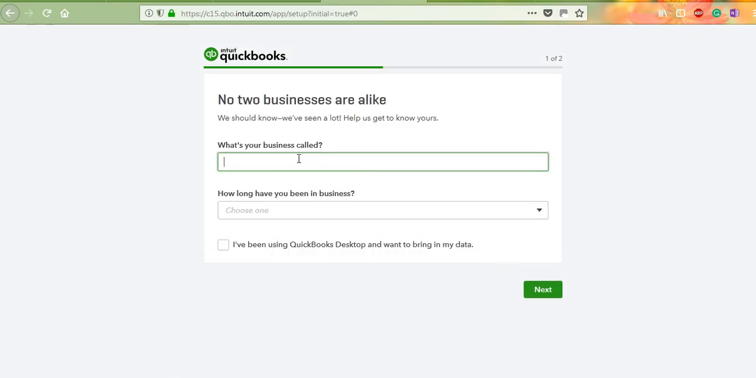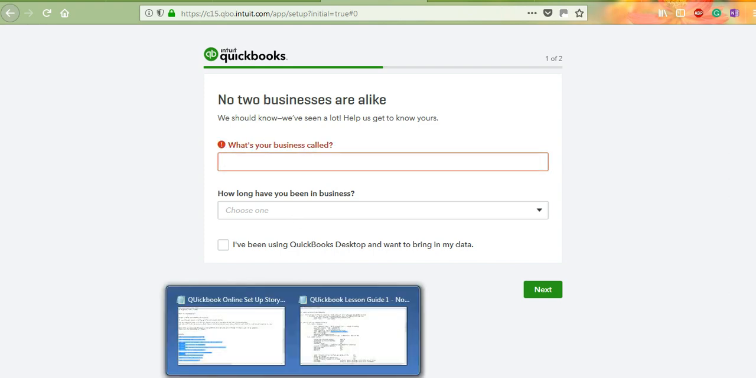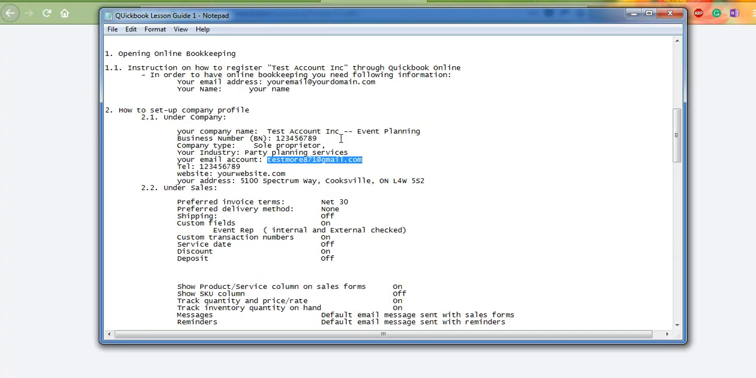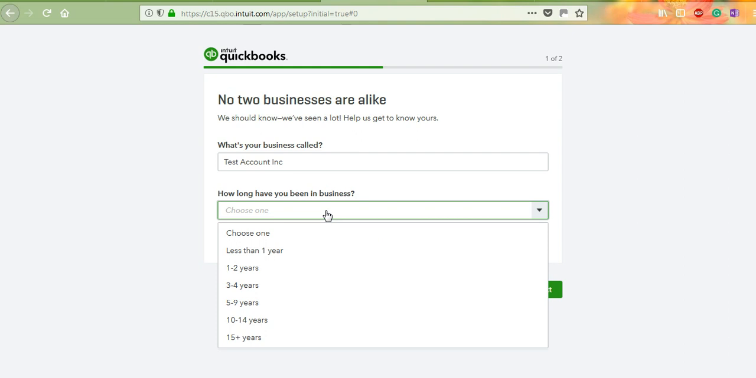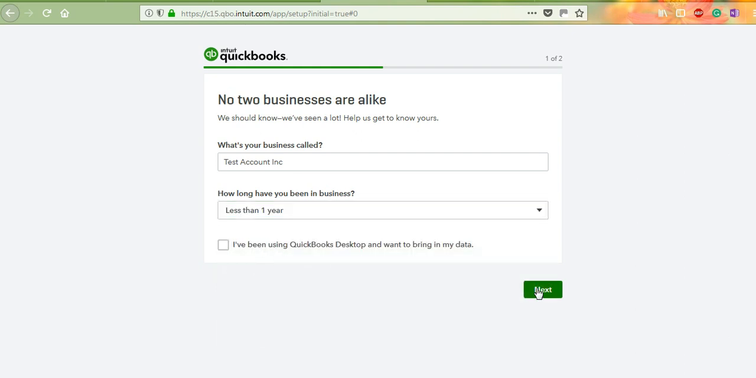It will ask you your business name. So you could just do your business name, or I'm going to just copy my test account name, and then it'll ask you how long you have been in business. I'm just going to use less than 1 year and just go next.